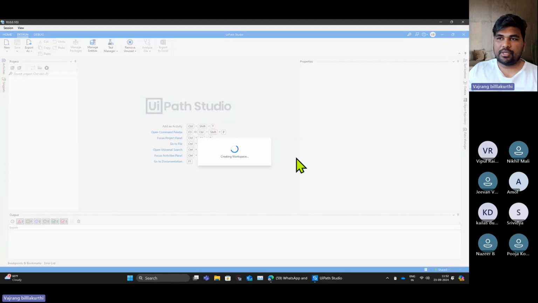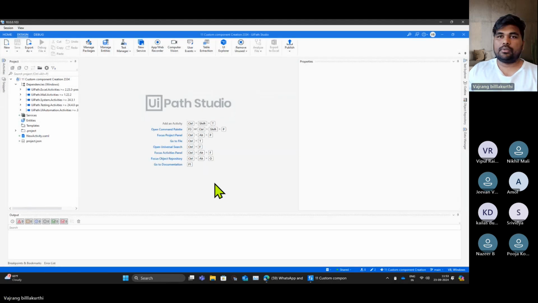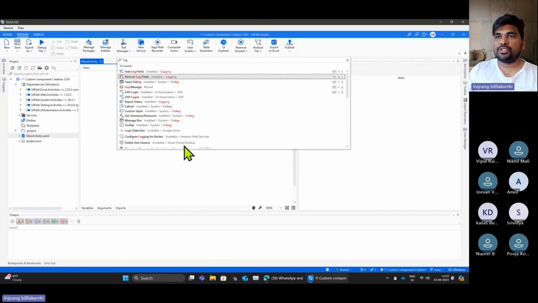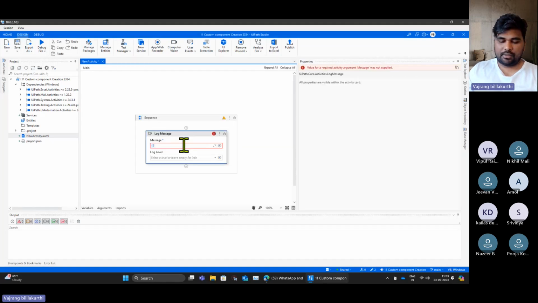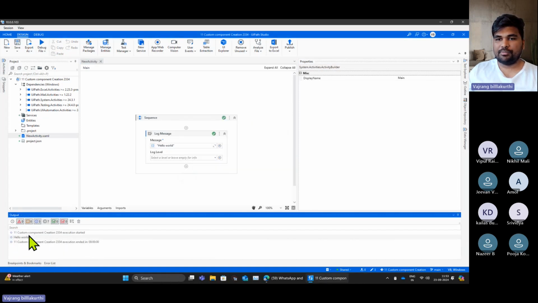Great. Now, whatever we are doing here, this is not what we will use as an end goal. We are doing this only to create some activity. If you double click on new activity, you will get the same interface. And here, let's go ahead and add a log message. This is just to show you how things will work. Log message, and then let's write hello world. With this hello world, let's go ahead and debug the code. So are you getting the hello world message over here?